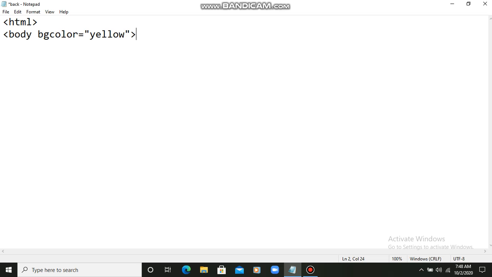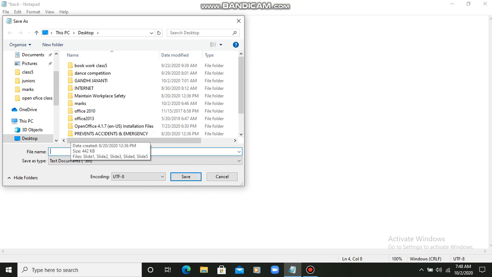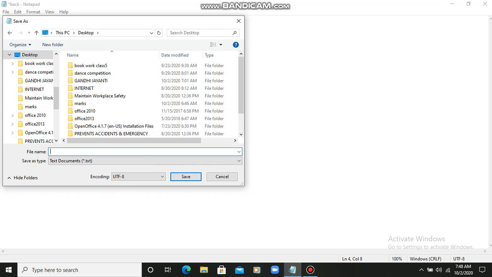Now what I have to do is just close the body tag to see the effects. So here I am closing the body tag, and then finally I have to close the HTML tag also. Now I will save my document first, saving it on the desktop. I have saved it on the desktop and I am giving it the name mypage.html. So .html is an extension, and it is necessary that we give an .html extension to our page. Now I saved it.